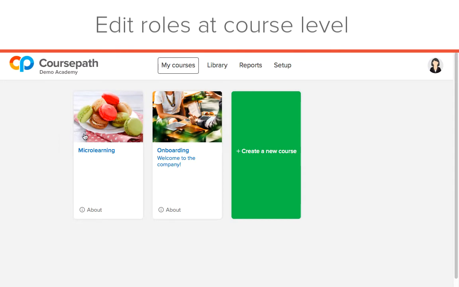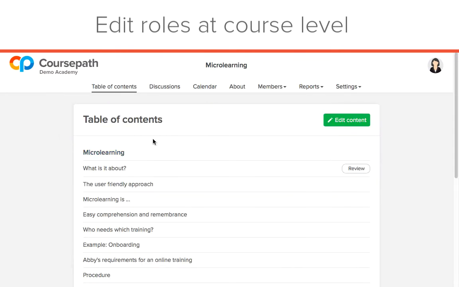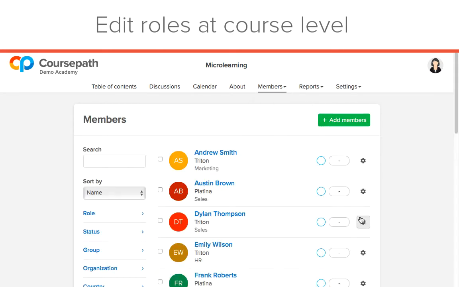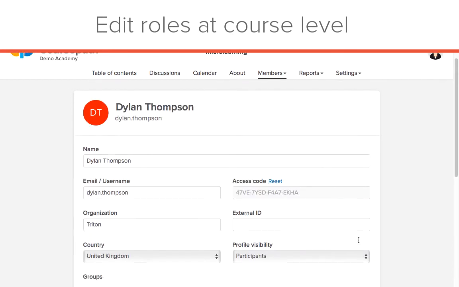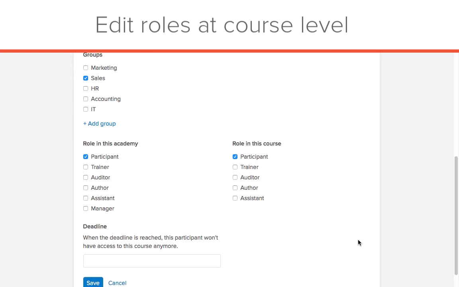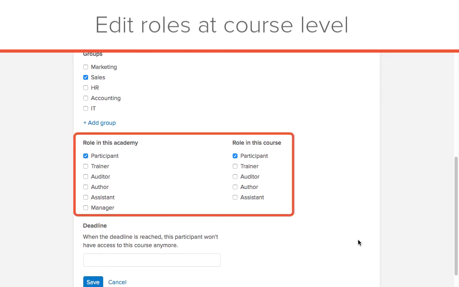To edit a member's role at course level, within the respective course, first click on Members and then again select Members from the drop-down menu. In the settings, click on Edit Member. This second way allows editing roles not only at course level, but also at academy level.